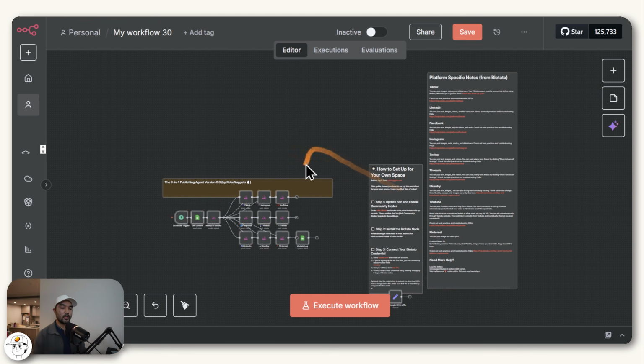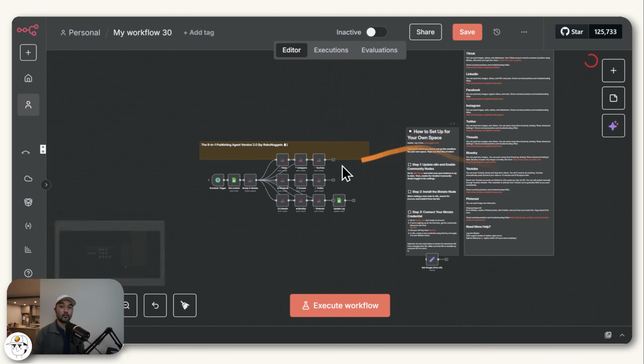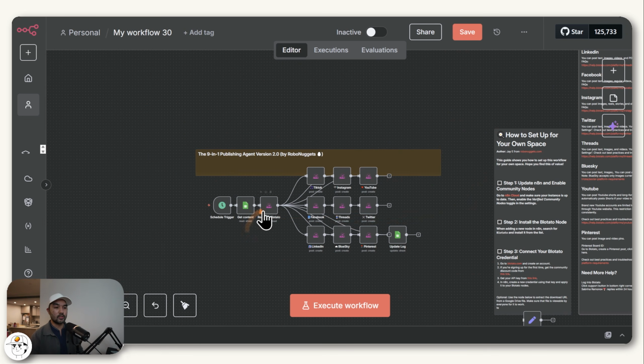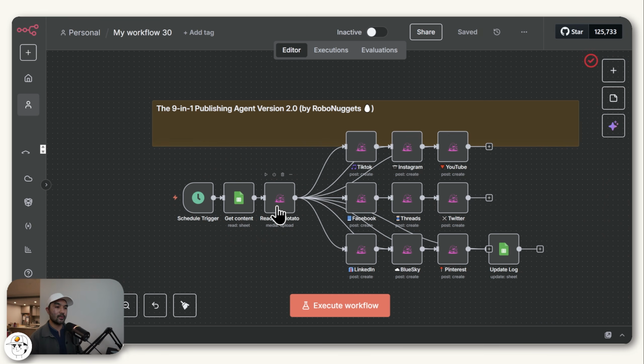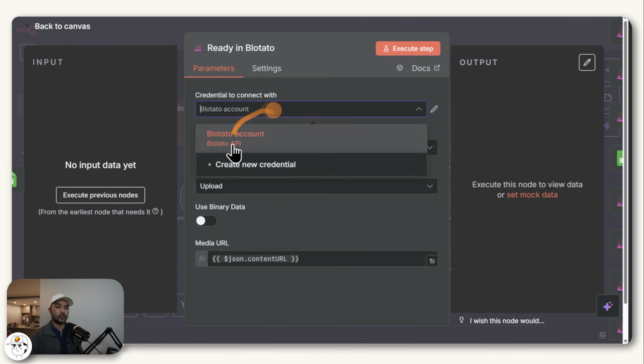And that should open up the template for you along with all of those instructions. And once you're here, you just need to update the nodes that you need to use your Blotato credentials. So the way you do that is you open any of these nodes under the credentials section.